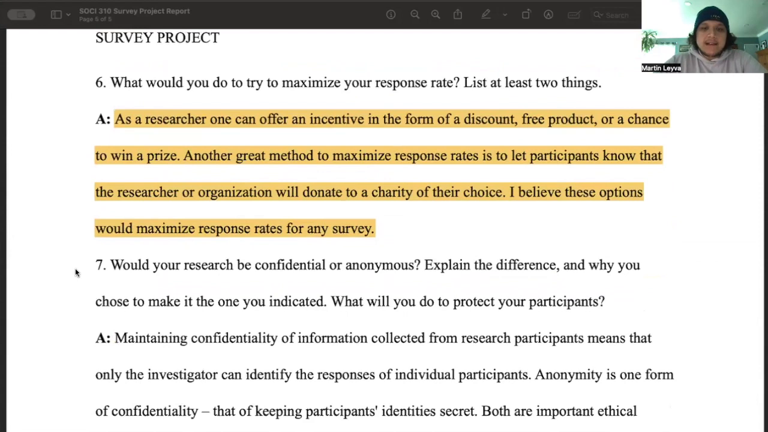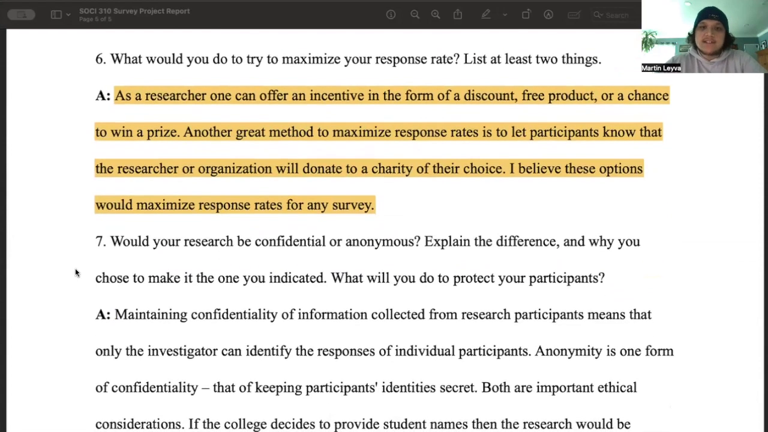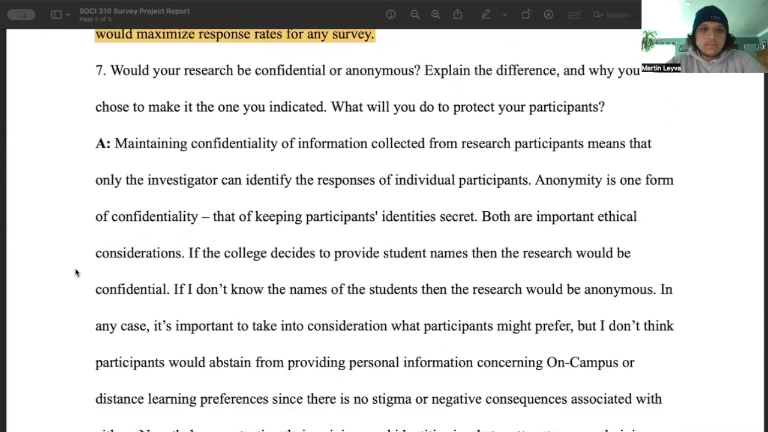The best way to maximize response rates, in my opinion, is to offer incentives like discounts, free products, or a chance to win a prize. Another great method would be to offer the participant the opportunity to essentially give a donation to a charity through the organization or the researcher for participating in the survey.